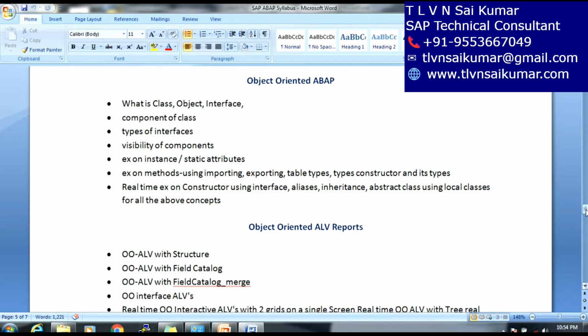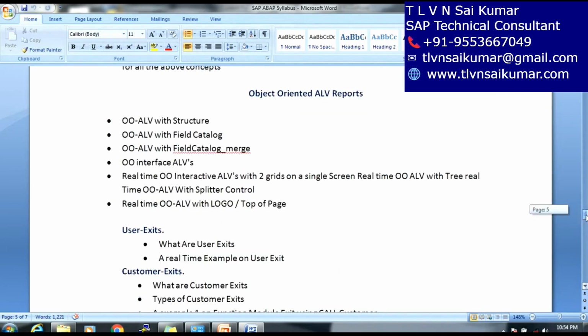Now we are going to discuss object-oriented ALV reports: object-oriented ALV with structures, with field catalog, and with field catalog merge. There are also different types of object-oriented interfaces in ALV. I will give clear information with real-time examples: object-oriented ALV with two grids in a single screen, three real-time ALVs split with the control, and ALV with logos on top of the page.